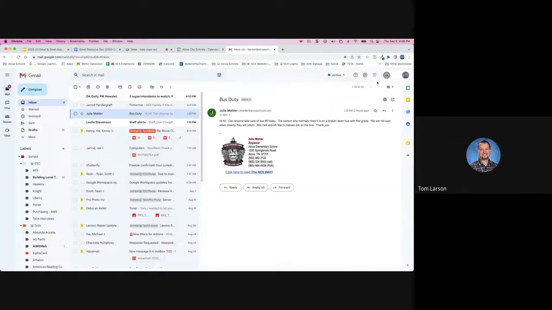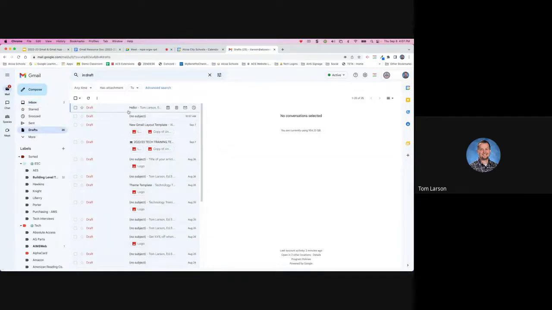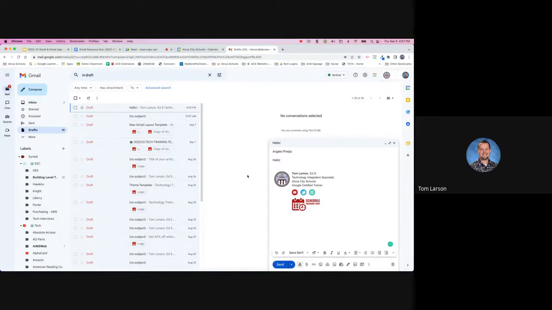FYI, where that message goes, if you need to revisit it or add something to it, you'll see it over here on the left-hand side under scheduled, right? It will appear as just a draft. You can get back into it and make your changes. Okay. I'm going to go back to drafts here. And here's the one I was just working on. All right.